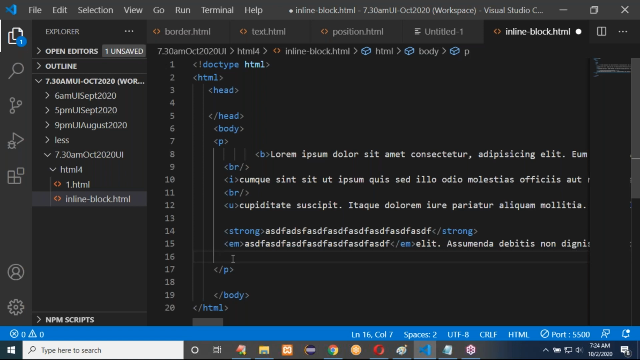One more thing, strong, italic, big. So how is the big content? See, big is showing in red color. Why? Because it is omitted. This tag is omitted from the library. So that's why it is showing like this.